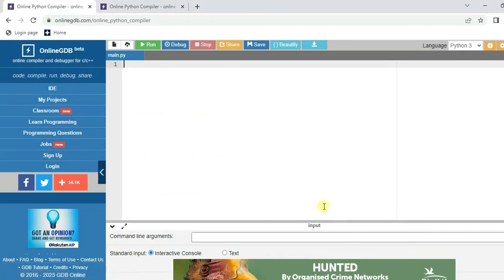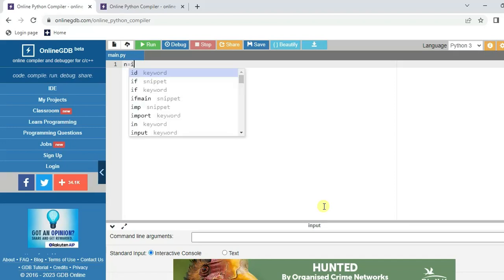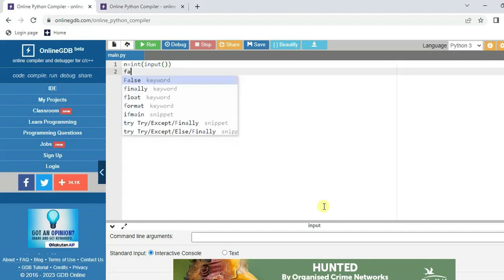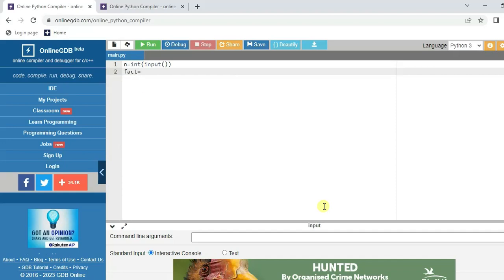Okay, I am taking input, integer input, right? So n is equal to int of input, and we need to initialize fact is equal to 1. As we need to store something here, we initialize with 1 for multiplication purposes. If it is for summing, adding purposes, we take add is equal to 0, like that.